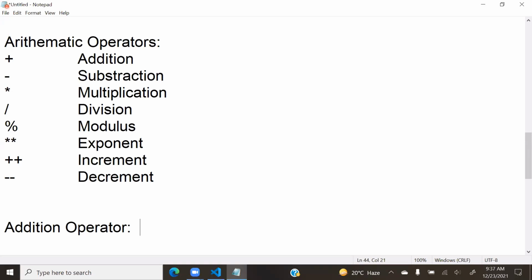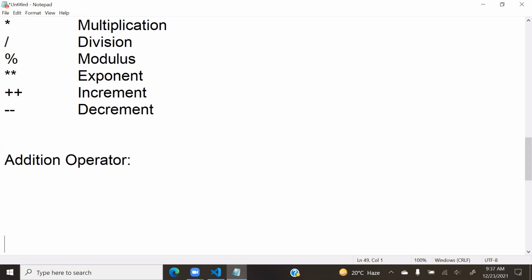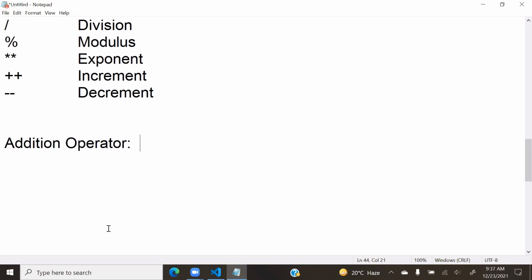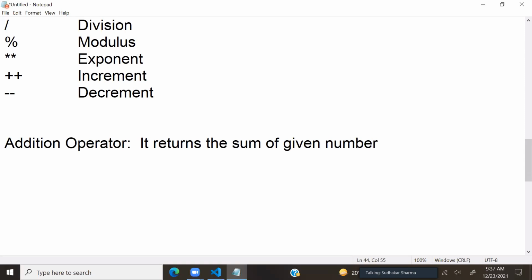The point is, why do we have to discuss these simple operators also? Because the evaluated value is a little different, which will be special in JavaScript only. For example, the addition operator returns the sum of given numbers. But here the point is, it has so many things.